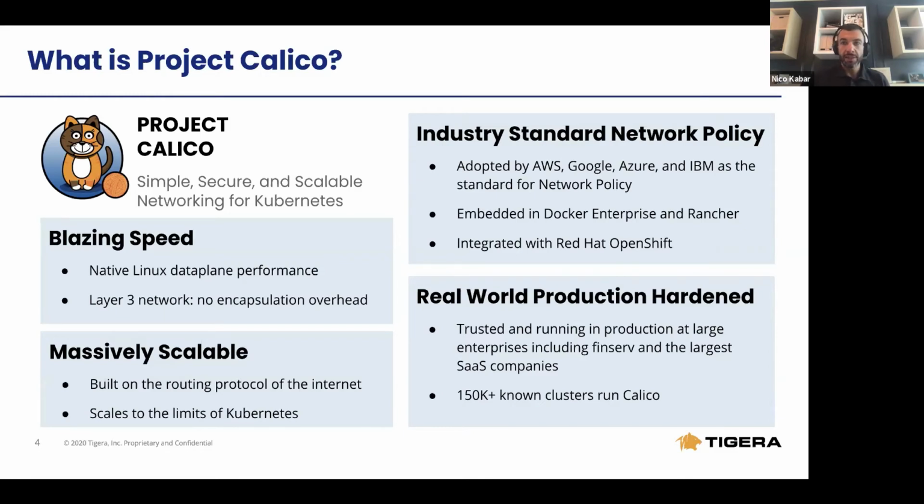It is massively scalable, built on the routing protocol of the internet, that is BGP, and really the scale of it is what Kubernetes scales to. So it is highly scalable networking designed for your Kubernetes workloads.